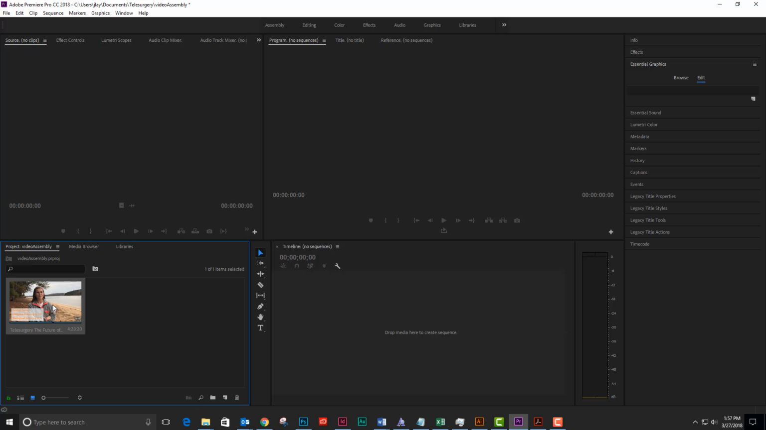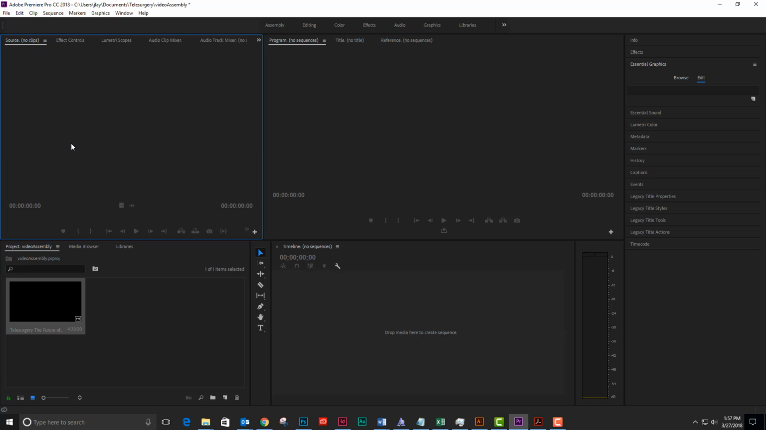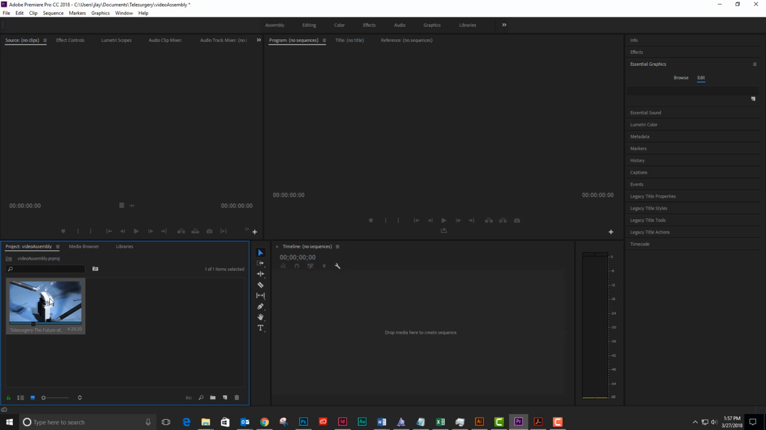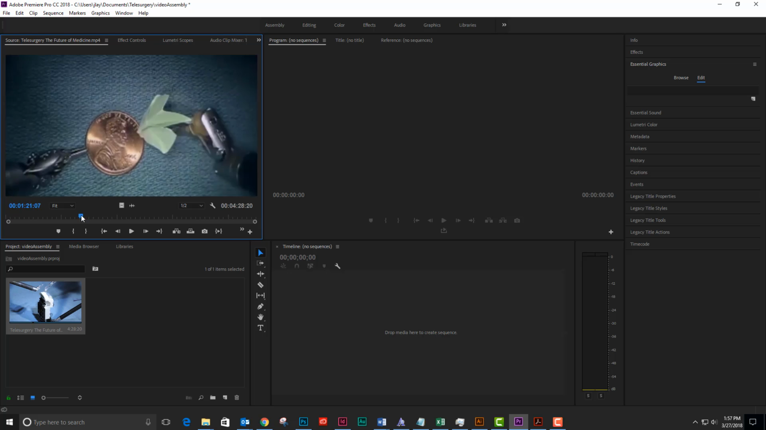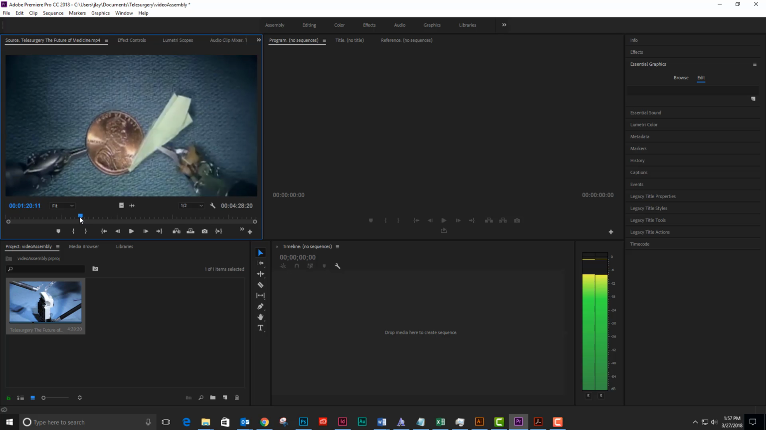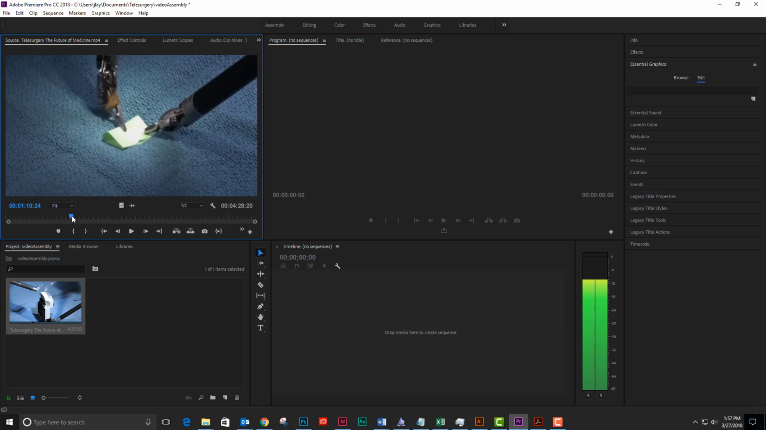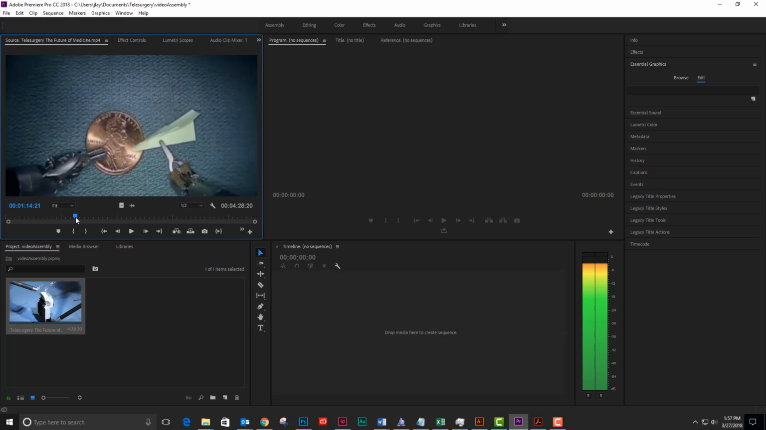To view it up in the source panel, which is directly above my project panel, all I have to do is double click on the asset. Once I have the asset showing up in my source panel, then I can mark places where I would like to get a video clip from, such as this little spot right here, right before the penny.